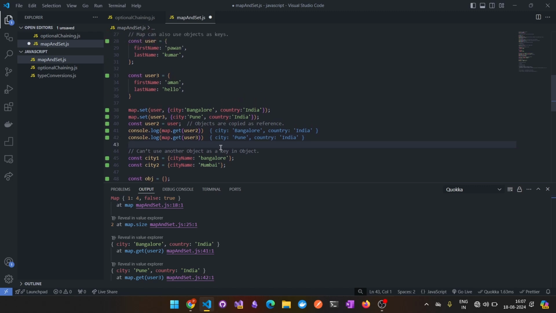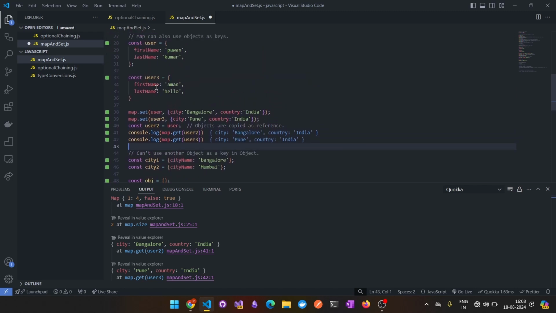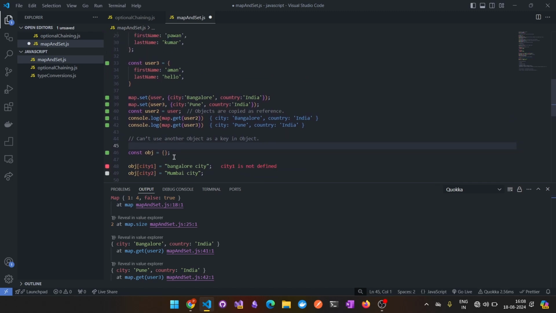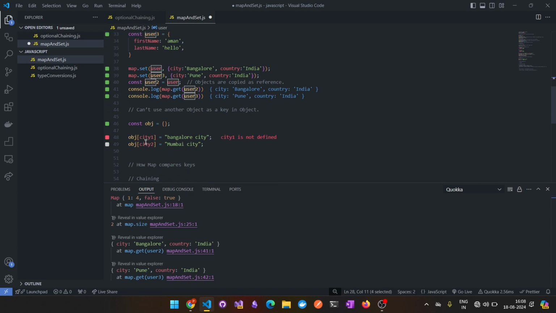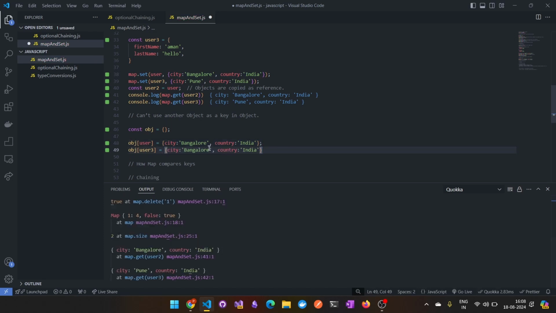What we are seeing here, user2 is associated with Bangalore, India. User3 is associated with Pune, India. Okay, so if we do something like this here as well, let's remove the city and instead write user, and then user3. Okay, and associate this particular thing. Same thing that we are doing above, no difference. And let's see what kind of behavior we get here.